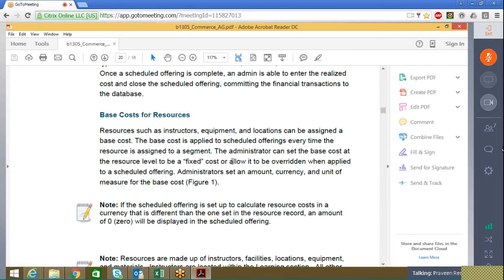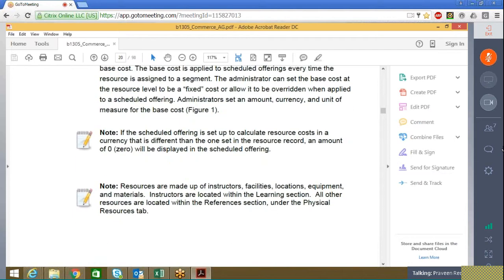Every time the resource is assigned to a session, the administrator can set the resource level to be fixed cost or allow it to be overwritten whenever it is needed. The administrator sets an amount, currency and unit of measure at the time. If the schedule offering has a cost card in a currency that is different than the one the session has, then the amount of zero will be displayed in the schedule offering.